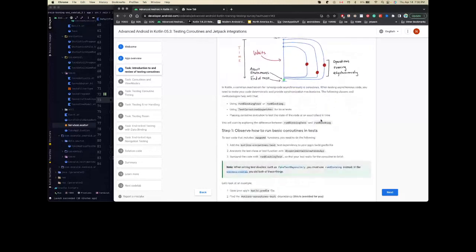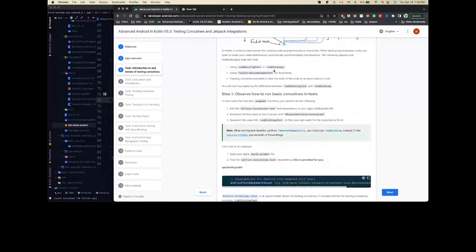So next, in the coming steps, they explain what to use and what not to. There is runBlockingTest, which is specifically recommended, and then there is a TestCoroutineDispatcher for local tests. We will see why we need that one.